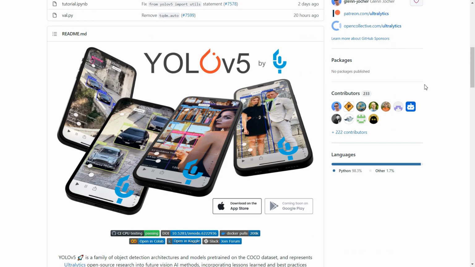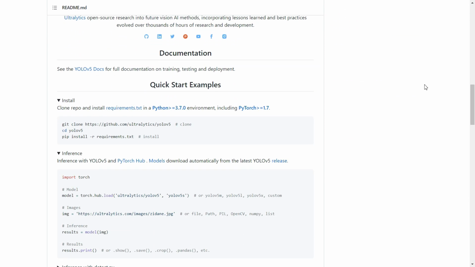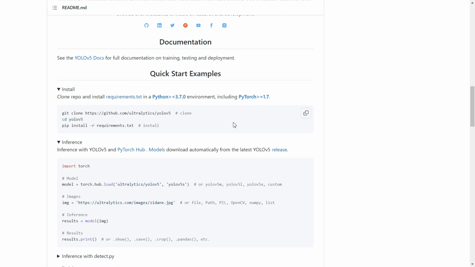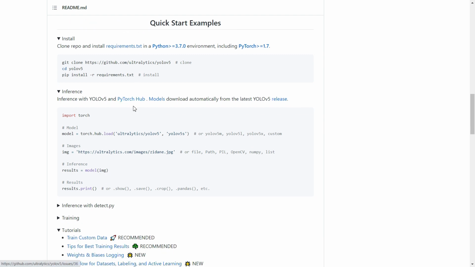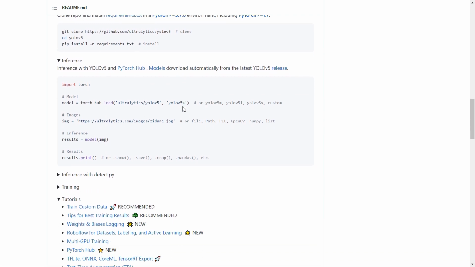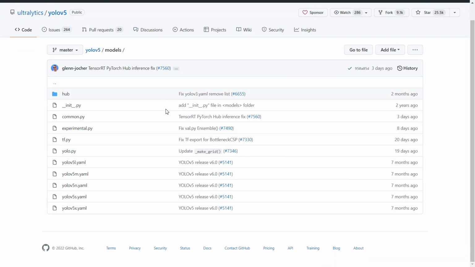On their documentation, they also talk about how you can install it. The Python version should be 3.7 or up, including PyTorch greater than 1.7. You can install the requirements with the command pip install -r requirements.txt, and you also need to download one model file to run this system.